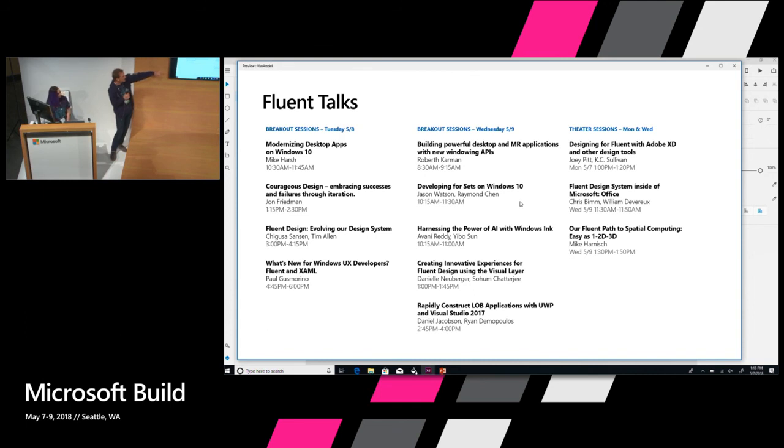Another really great case study that you should take a look at is Fluent Design System inside of Microsoft Office. Some folks from the OneNote team are going to talk about how they're productizing a lot of what you saw today in the OneNote app. It's a great case study as well. So I'd take a look at that.